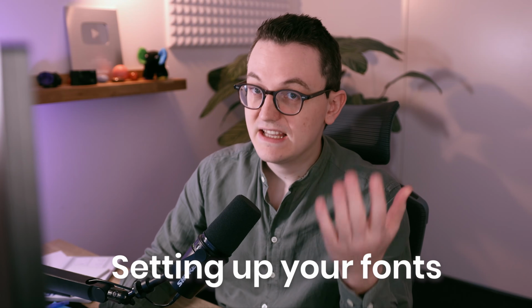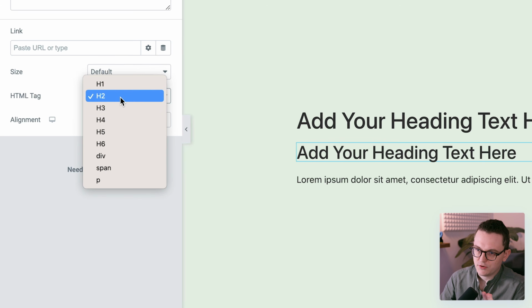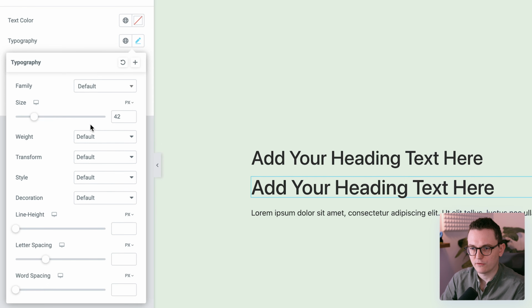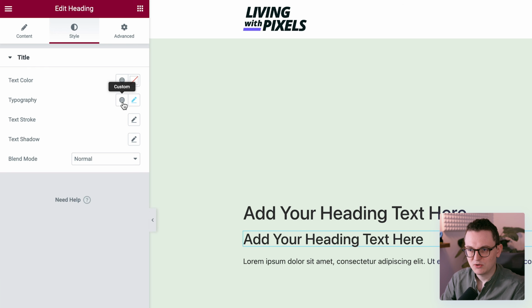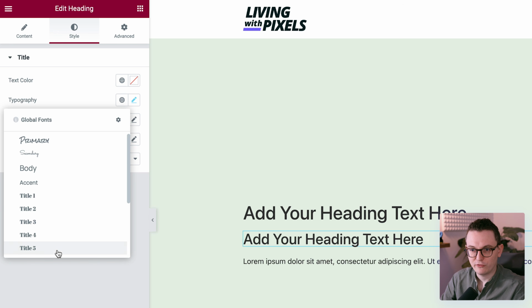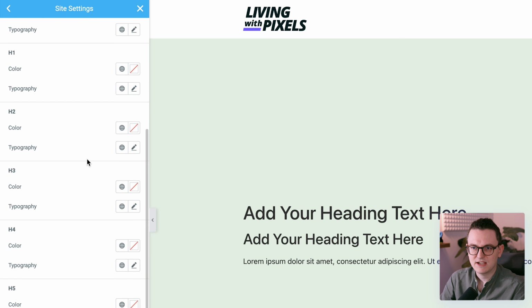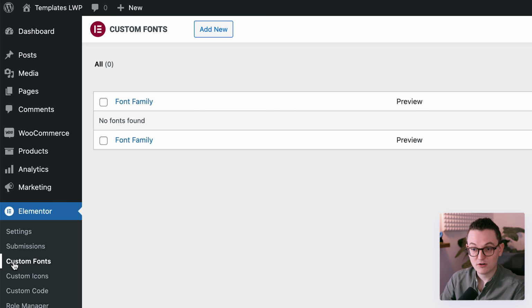Setting up your fonts inside of Elementor can be quite confusing. Because first of all, you have the H1 to H6, you can manipulate the size over here, you have all these values over here, pixels, EM, REM, you can connect it to your global fonts, but you also have typography settings over here, where you can set up sizes for your H1 to H6. And then lastly, you also have your custom fonts over here inside of Elementor.